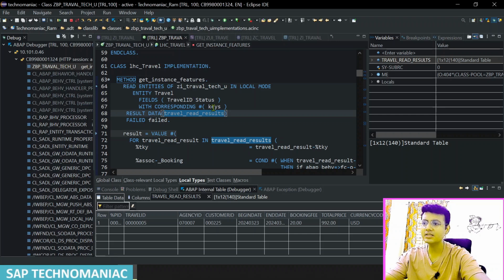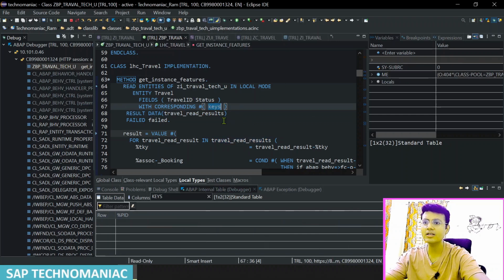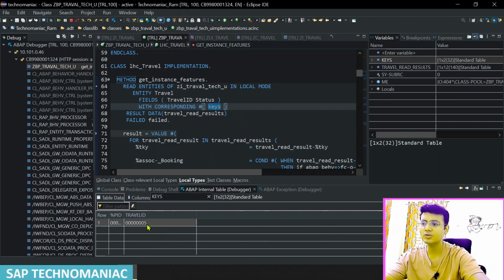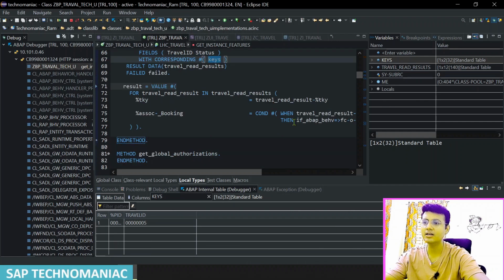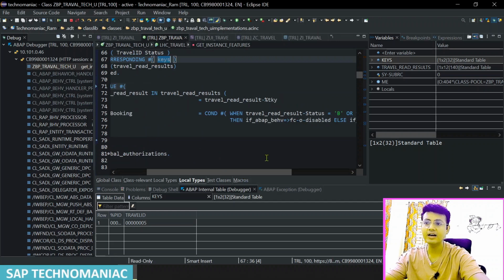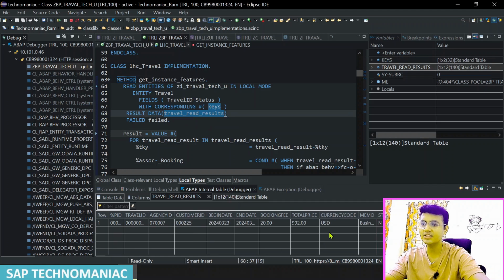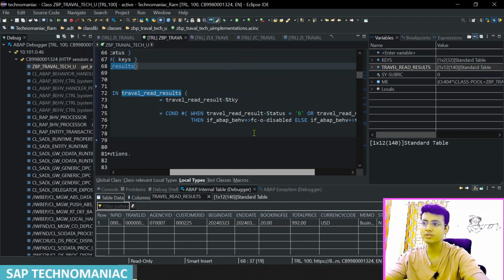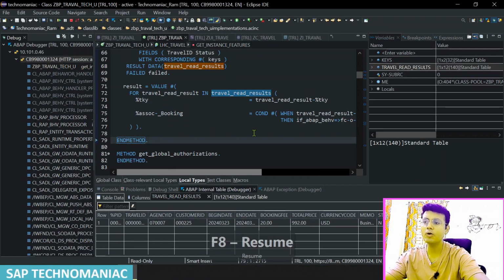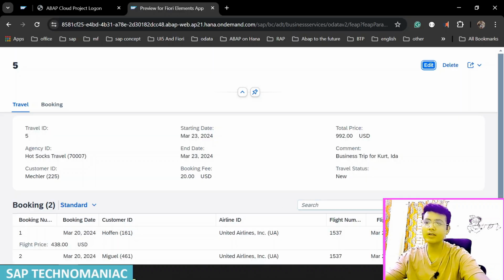Okay, so in this case there are multiple keys. Let me see what all keys we are getting here as part of this one. So in this case it got the travel ID 5, and since it wants to check for this travel ID, whether it is booked or not, based on that it wants to decide whether we can create the booking for this one or not. If you see the result data, travel result status, booking status is N. So in this case I think we can create the booking because it is new. So let me do F6, and if you do F8 now, then this particular create button is enabled for this one. If it is rejected or completely booked, then it will not be enabled here.